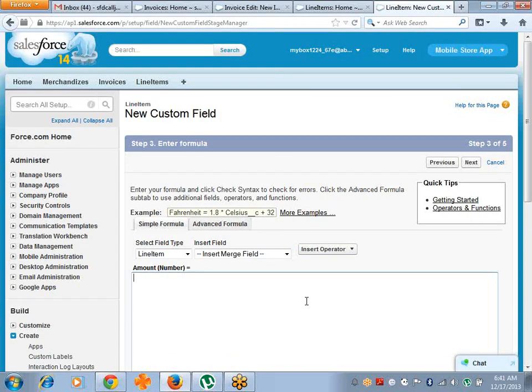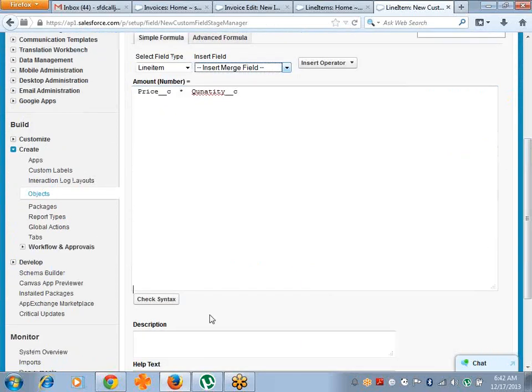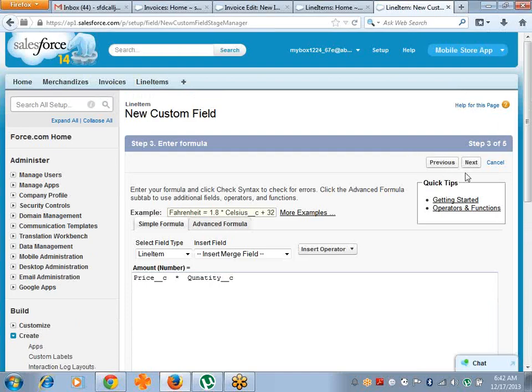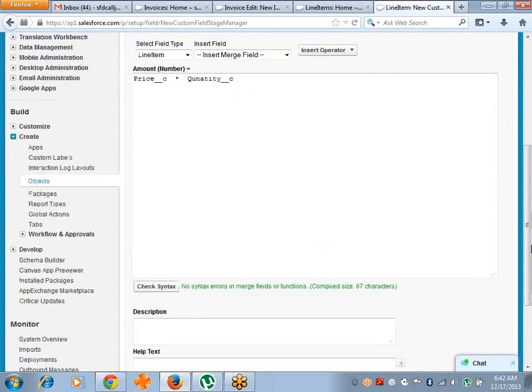Then formula, line item: price. Insert operator, multiply, and quantity. So I don't need to type the field names. Automatically the field names will come from selection of this tab and select the line item object. What are the line item fields? All you are getting. And see, which is a number type, as it is a number type, you are getting only price and quantity. I can select this syntax, select check syntax. And let's press.